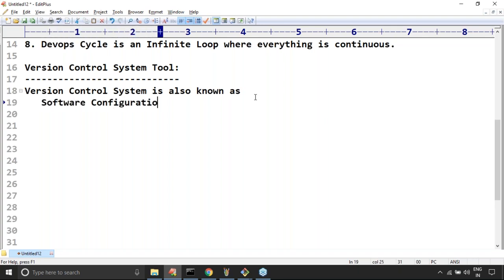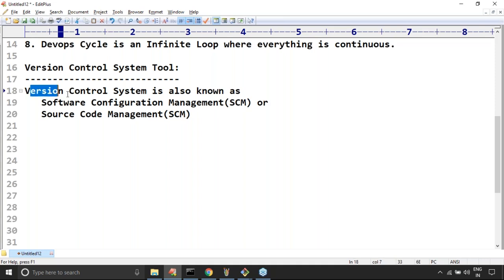Software configuration management, SCM. Some people may use the word source code management also. Source code management, of course, is also SCM only. But the more meaningful word is either version control or software configuration management. This you should be aware of, sir.